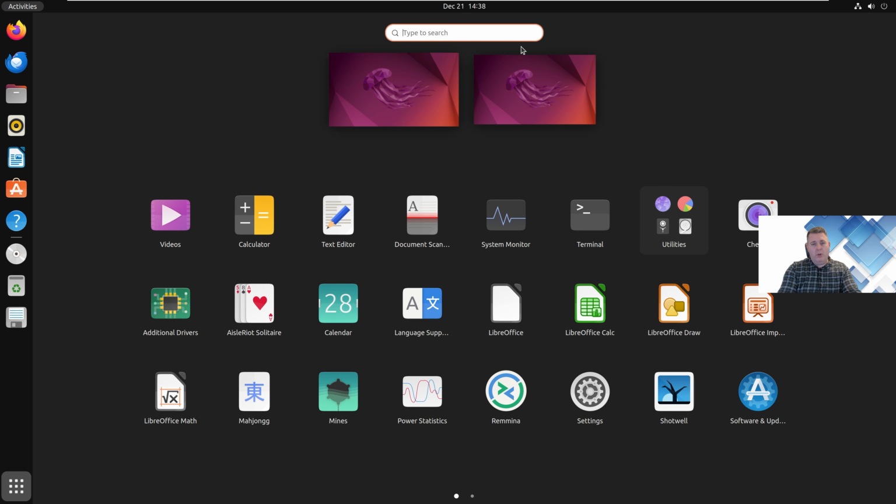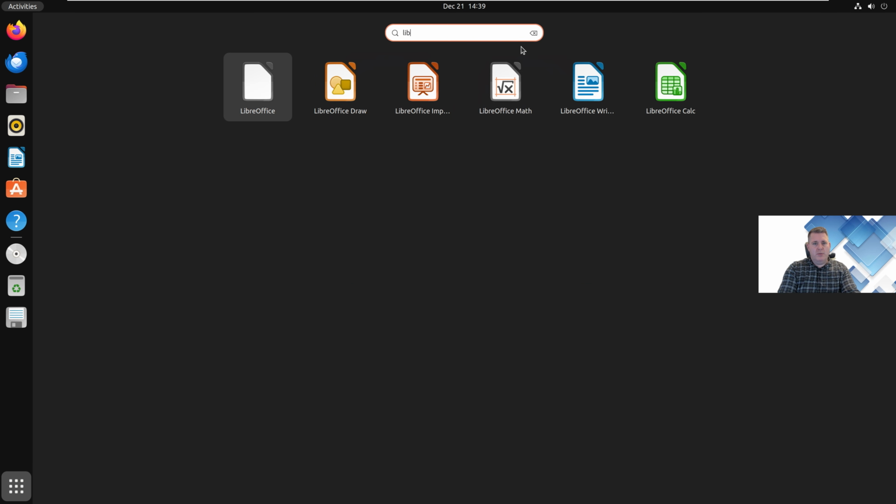Another thing that's cool about this is if you have a ton of apps installed on your system, you can search up here. I'm just going to type in, and there you can see I typed in LIBR, and we can see a bunch of LibreOffice apps came up.